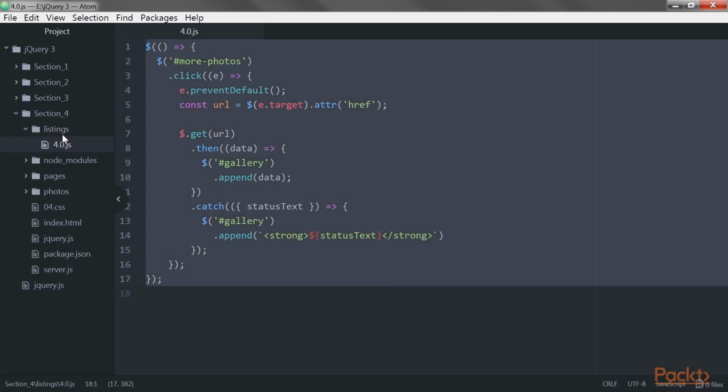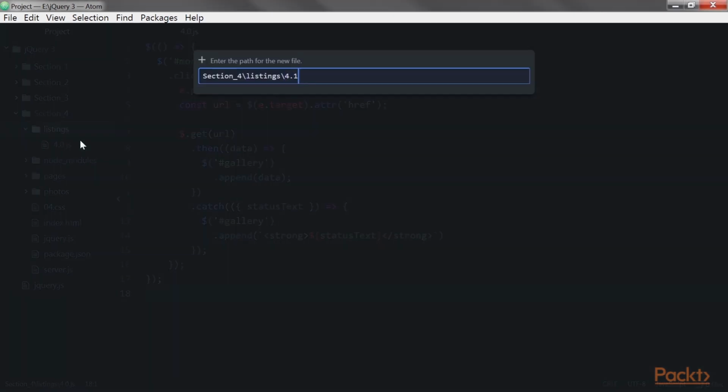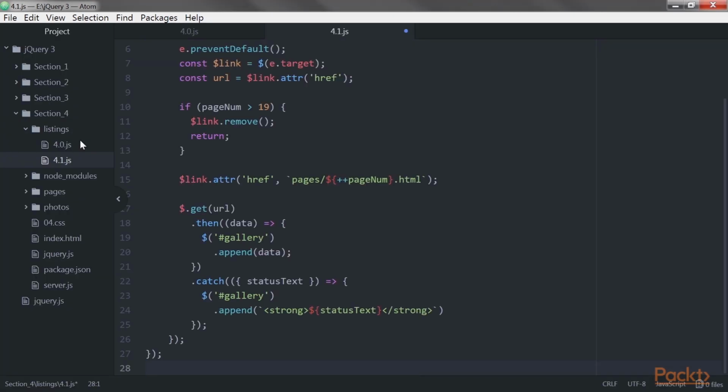We also need to update the destination of the More Photos link to point to the next page of photos. To do this, we add one more JavaScript file and add the code.